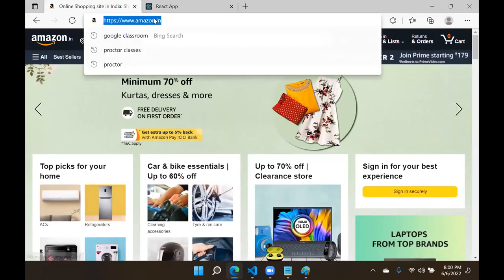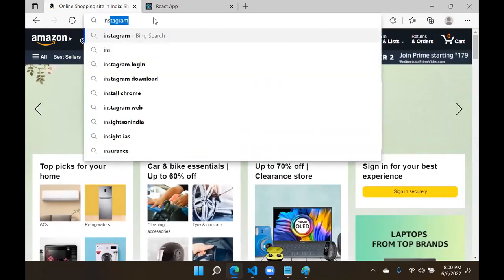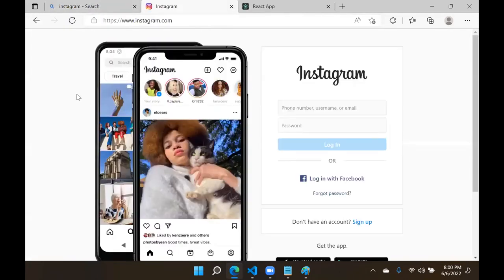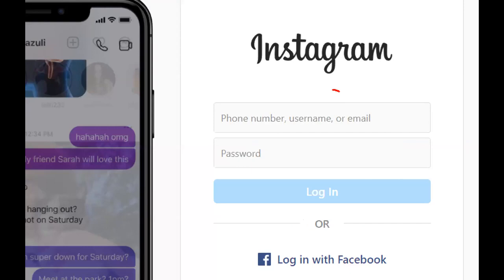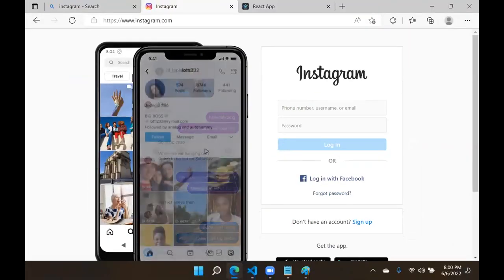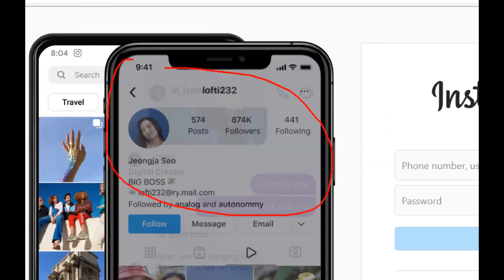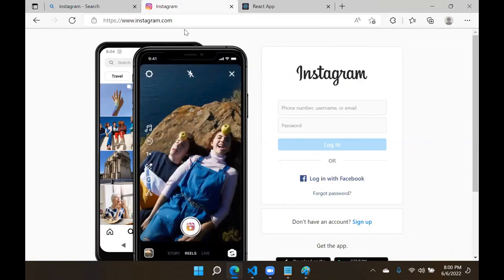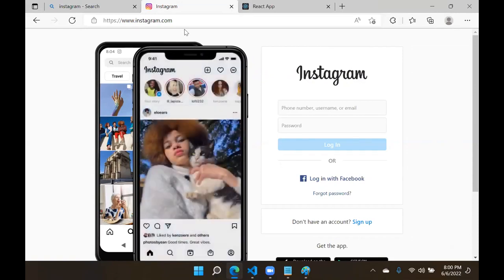Another example, Instagram. You have Instagram, right? Instagram is officially built in React. Now here, very important, this login is a component, this banner is a component. Now the point is, a component is nothing but it contains markup, it contains styles, and it contains some logic.